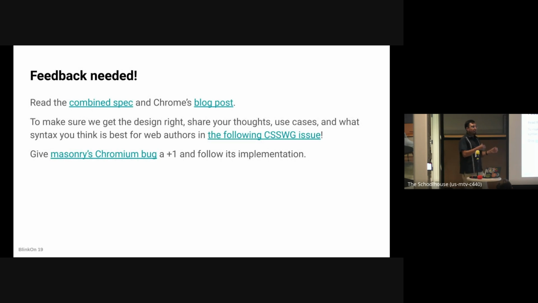If you want to collaborate, if you're interested in Masonry and how the shape of that layout is going to be, read the combined spec, read the blog post that everybody is talking about, like the definitions of the syntax. And in order to make sure that we get that right, you can comment your feedback, any kind of comments, use cases into the following working issue. We're taking a lot of feedback to know what to do next. And just give a +1 on the implementation bug for Masonry.